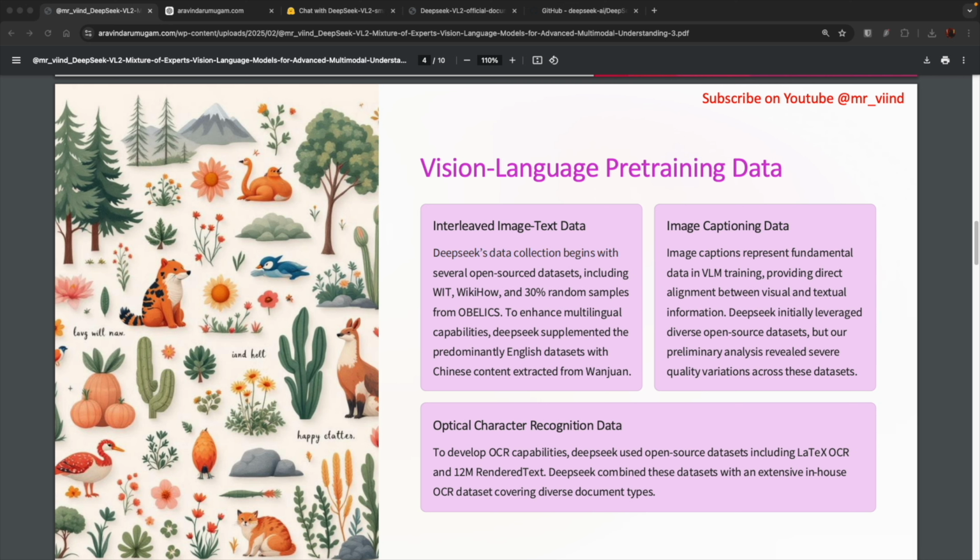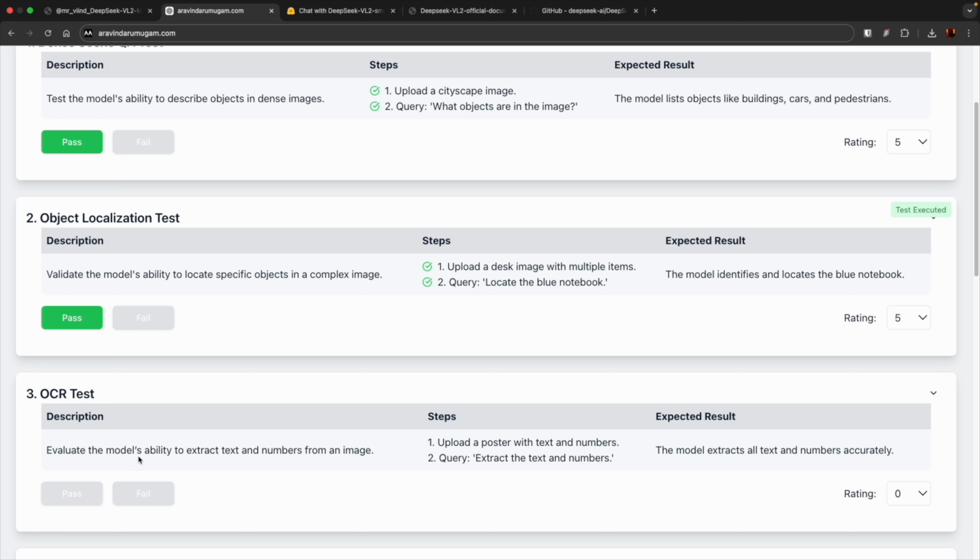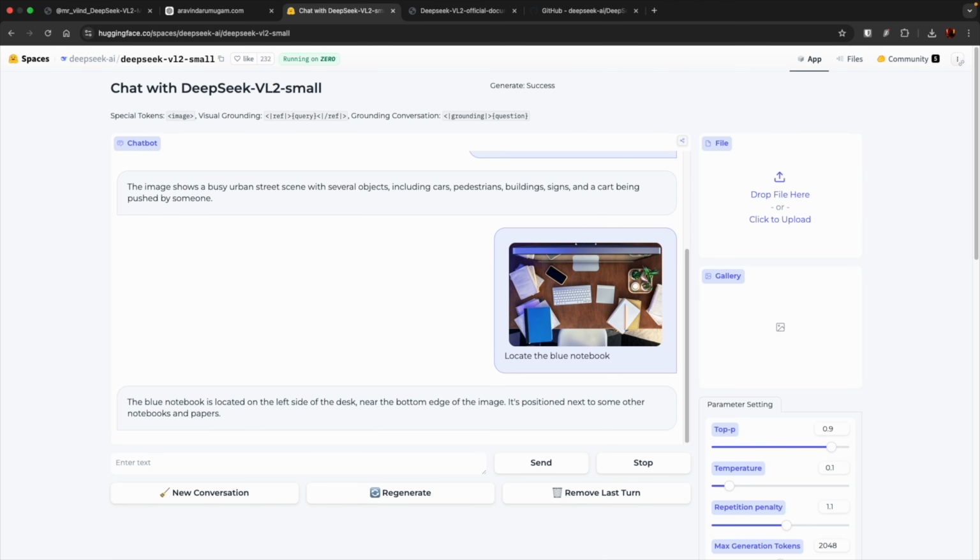Let's test the OCR capabilities with our next test case. So we are going to evaluate this module's ability to extract text and numbers from an image. So now upload a poster with text and numbers is our first step, and second step is extract the text and numbers from it. So I have created an image for this test case. Let's see what AI is going to respond for that.